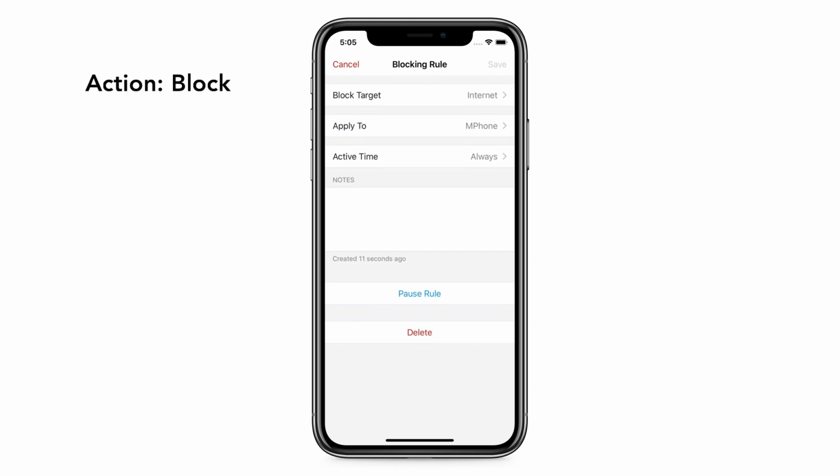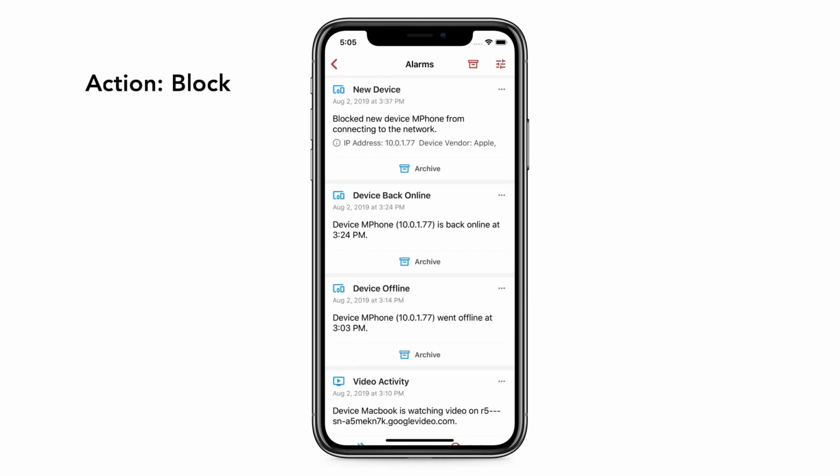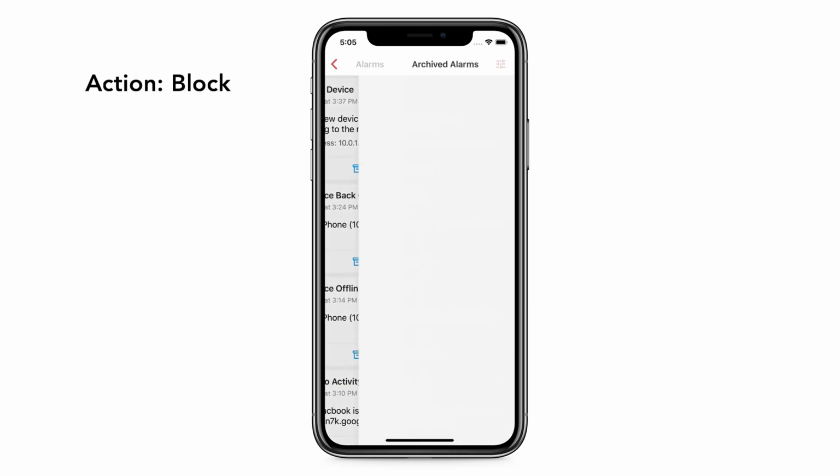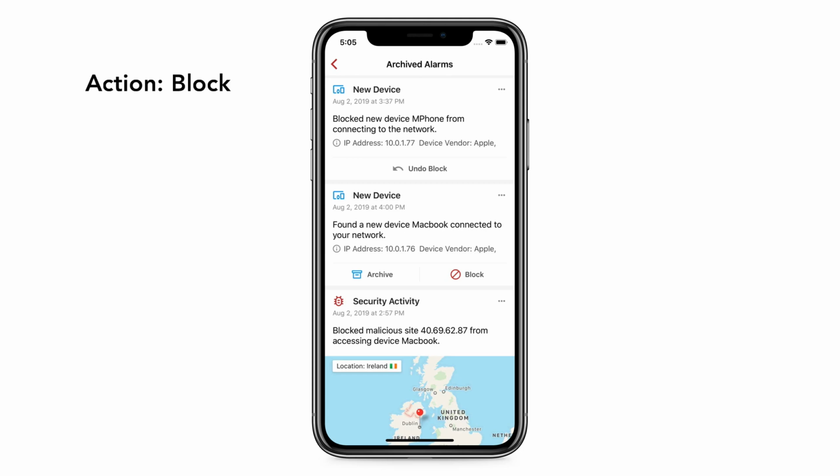If you notice the blocking is causing issues, you can always recover it by pausing or deleting the rule. Second, this alarm will be moved to the archive alarm list, and you will be given options to undo the blocking.